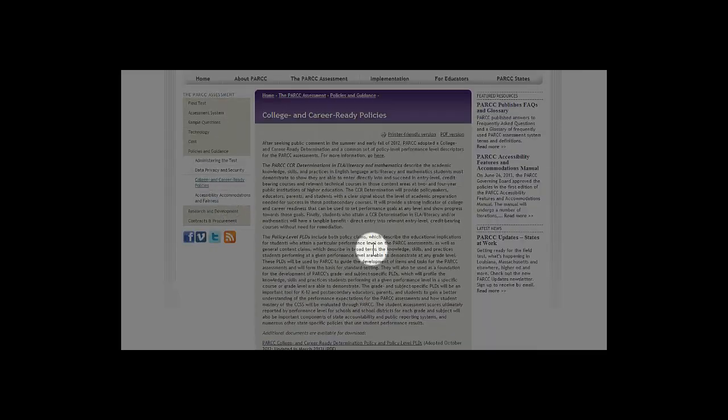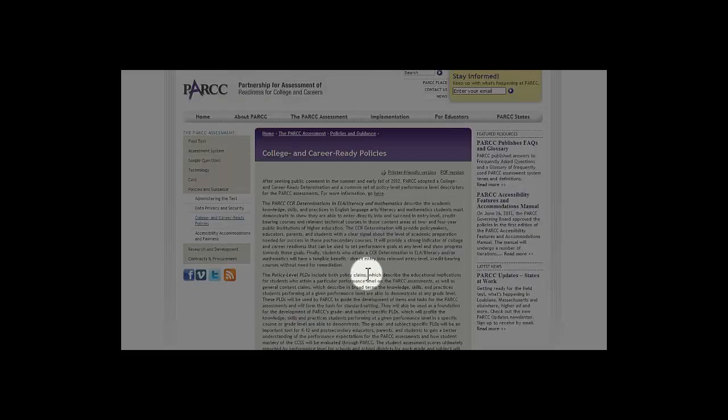So we took a look at where the computer-based questions were. We took a look at where the evidence tables were. We took a look at what performance level descriptors are and what the college and career readiness determinations are. So those are some key parts of the PARCC website that you may want to take a look at. But again, if you have any more questions, feel free to let me know, and also feel free to poke around this website on your own.